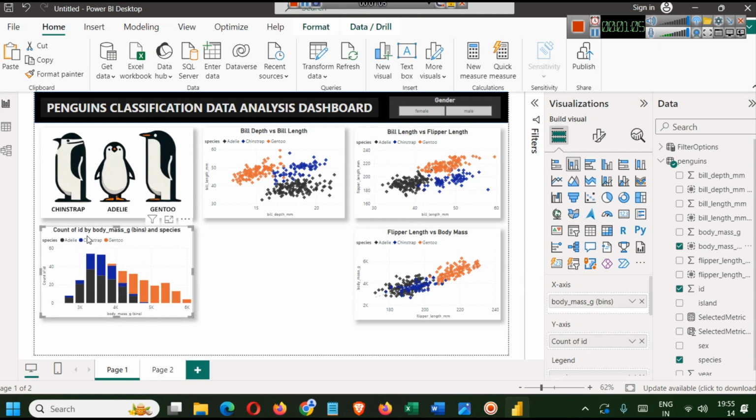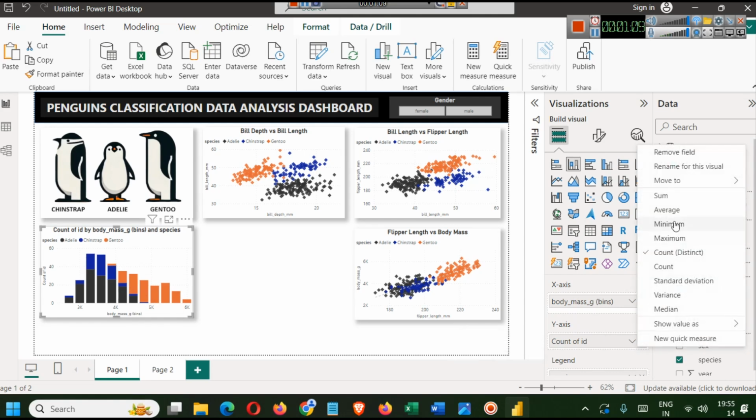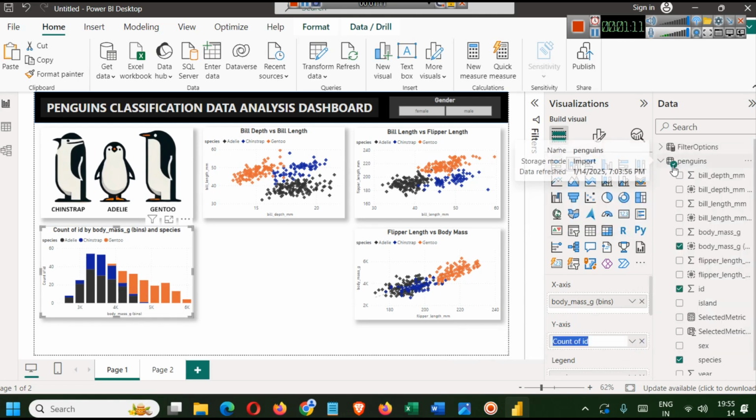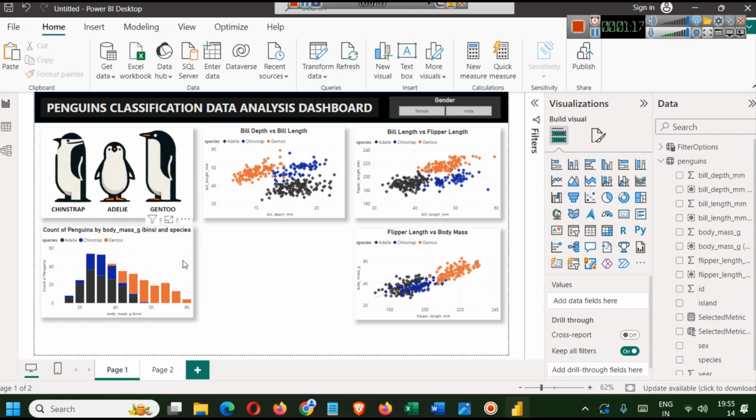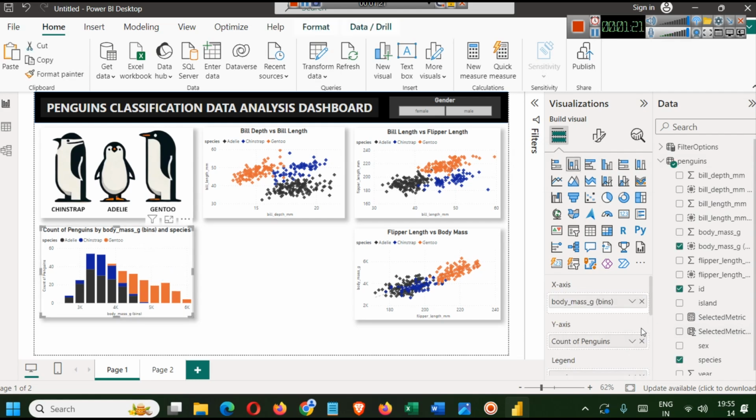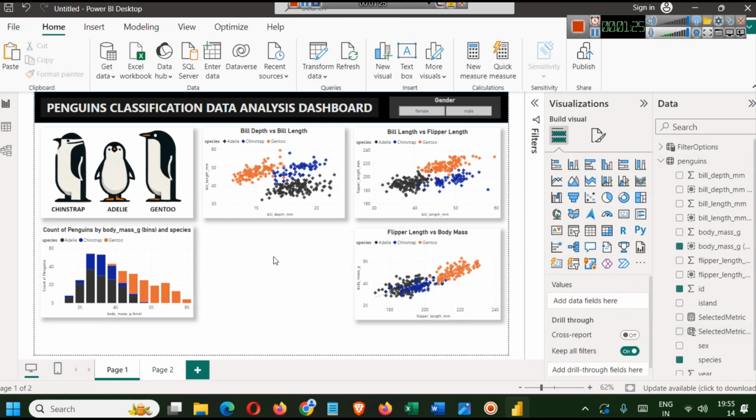So this is count of ID. Again, somehow it is not letting us change. So let's say count of penguins. Let's hit enter. Yeah, count of penguins by body mass and species. And here also, so you can always change them. Like you can rename from here. This way you can see the effect of different variables.